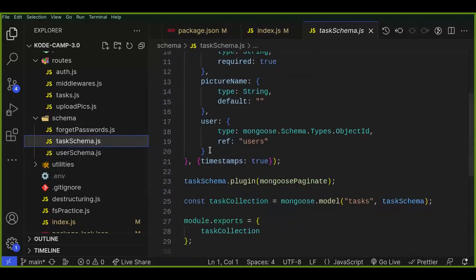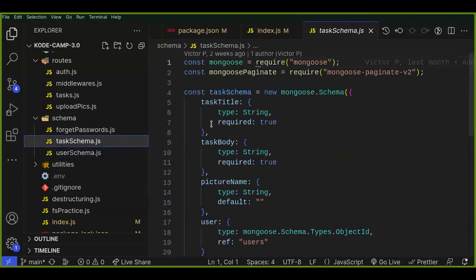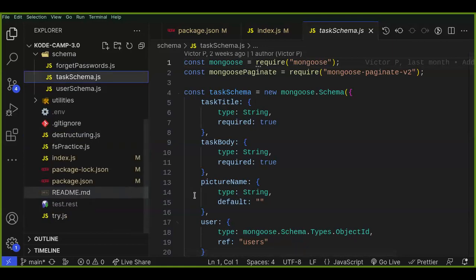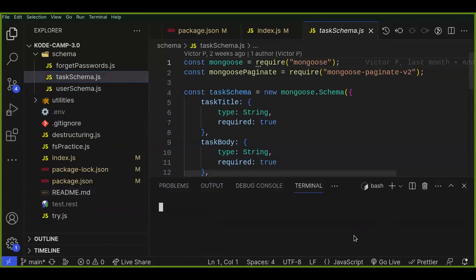But then what if I wanted to get a particular task, but when I'm getting that task, on this user part, I don't just want to get the user property as the user ID. I want to get the user property as the full user, his name and everything, right? So how do I actually do that? We use populate to do that, right? So let's see how you can use populate to do that. Let me spin up the server and then we'll see how we can achieve that.